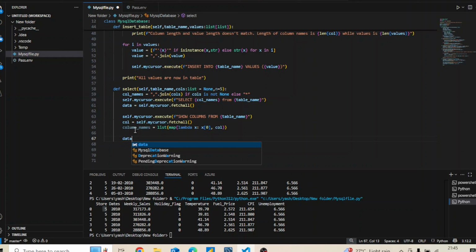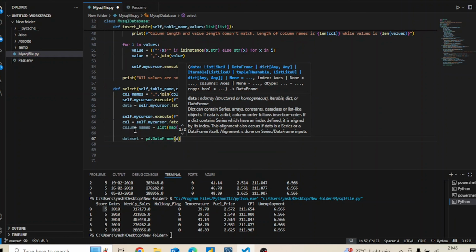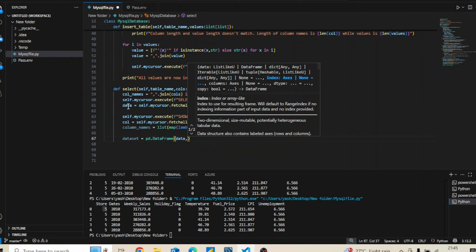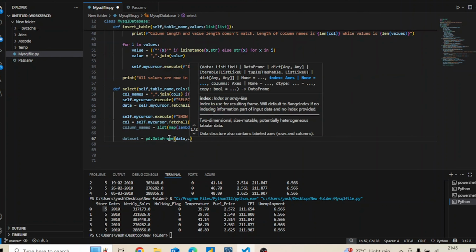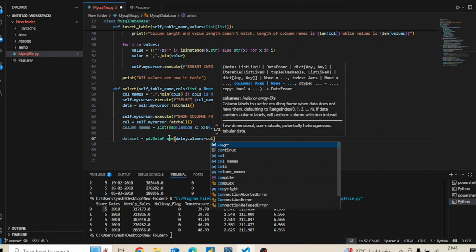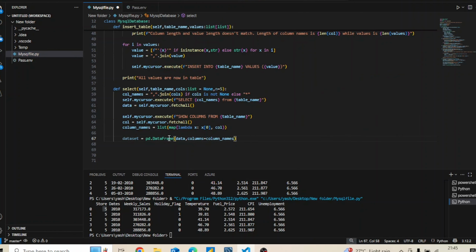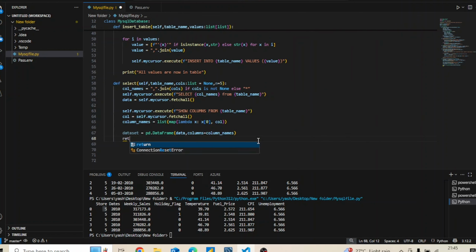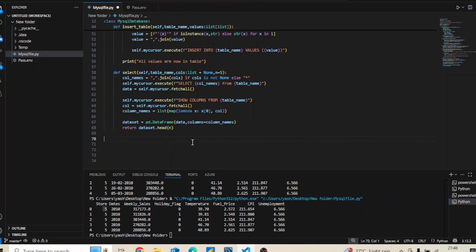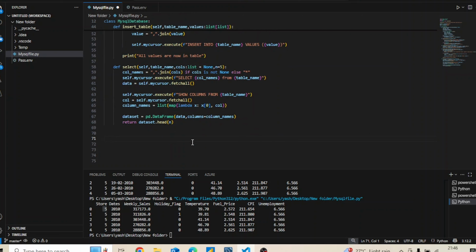Then I will say dataset is equal to pd.DataFrame, and within this I will pass data, that is my data over here, comma columns is equal to column names, and then I will be returning the dataset.head, where n is going to be this default value. So now my entire code is created.